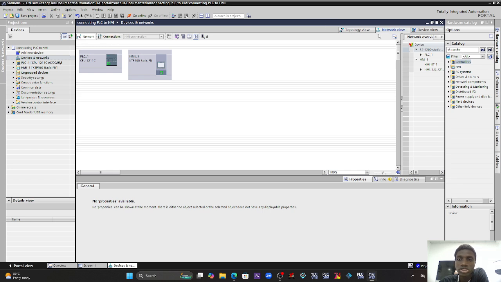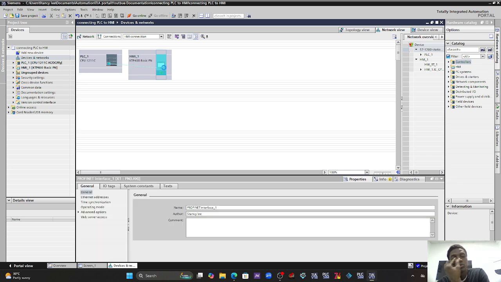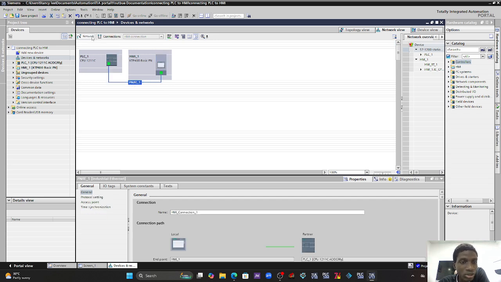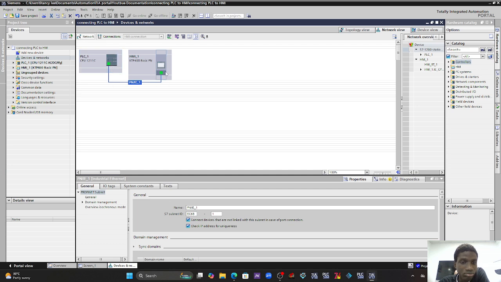Make sure you're on the network view and click on connections. Then just dragging and dropping this one will create the connection for you. And you can see the HMI connection. If you go back to the network tab here, you see that it has also made a Profinet connection.